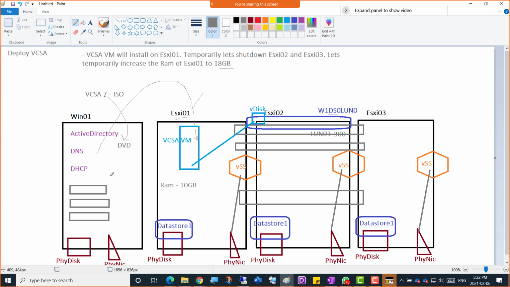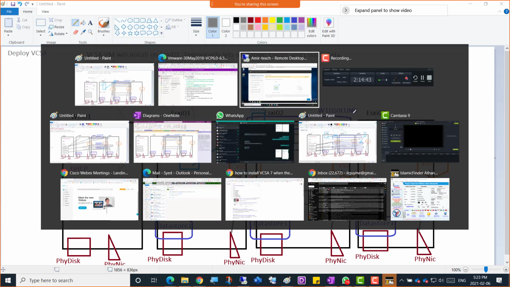And also we need to do one more thing, and that is the DNS A record has to be created for this virtual machine, that is the VCSA virtual machine that we're deploying on ESXi. So all this will be asked there. So let's go back to what we were doing.